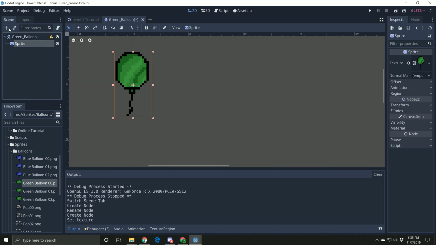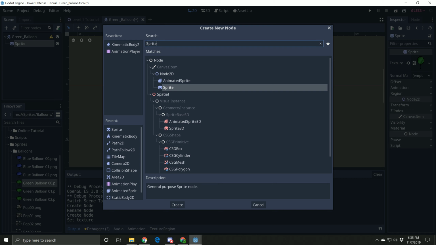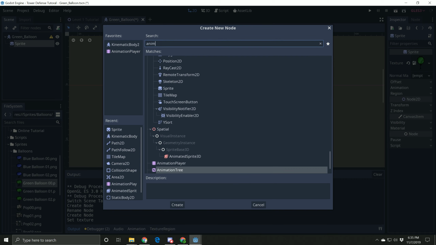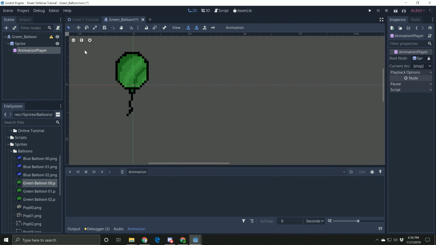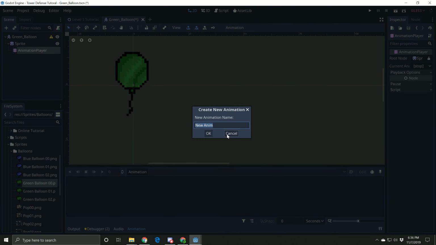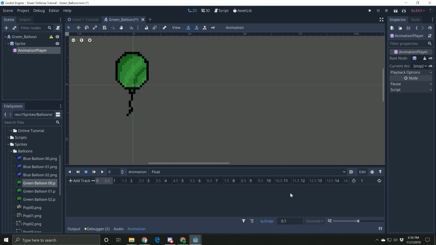Now we're going to add an animation player. Animation player looks like an old school piece of film. Now after we have added this animation player, you'll see a new bottom panel pop up, and in this panel you're going to want to click animation. We're going to push new, and this is going to be the floating animation, so I'm calling it float. This whole animation that I'm doing is going to take 1.2 seconds.